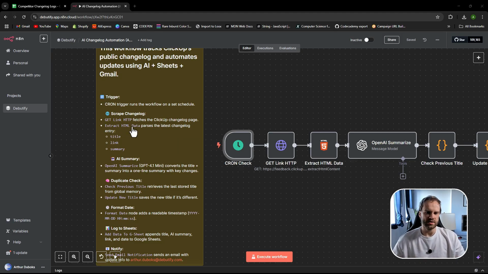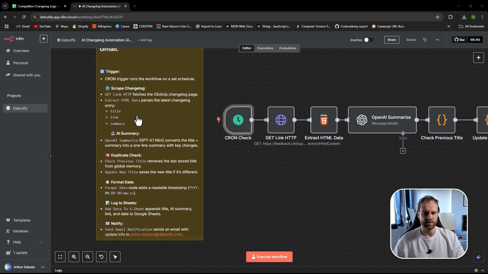So we're essentially scraping the changelog. We're getting the link through HTTP, then we are extracting HTML data and parsing that data into a changelog entry. We're using some basic JavaScript in the middle to parse and form the data into a more user-friendly and proper format, and I'll show you the notes for the JavaScript in a bit and explain everything in detail. The things we are extracting are title, link, and summary.